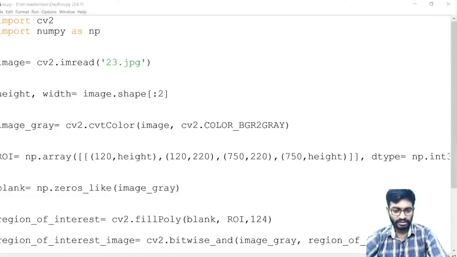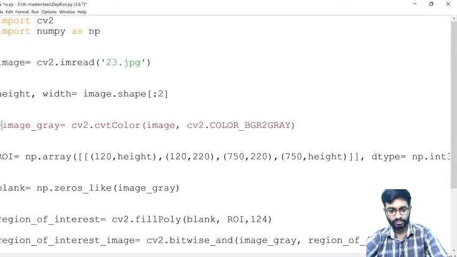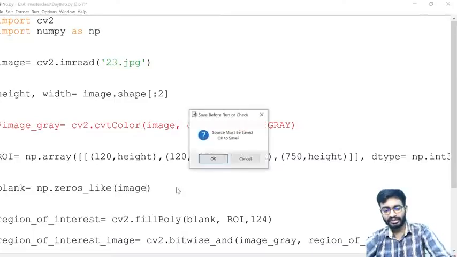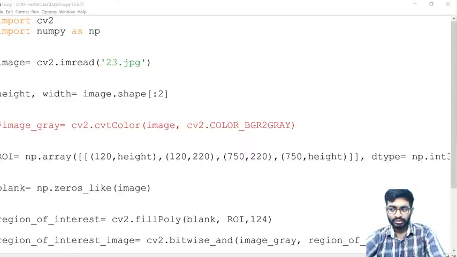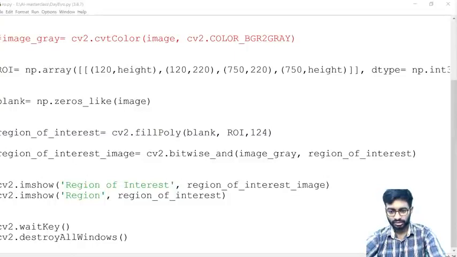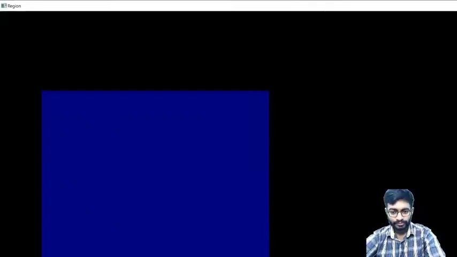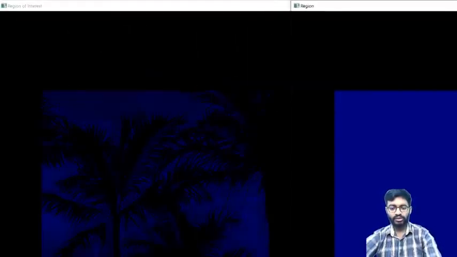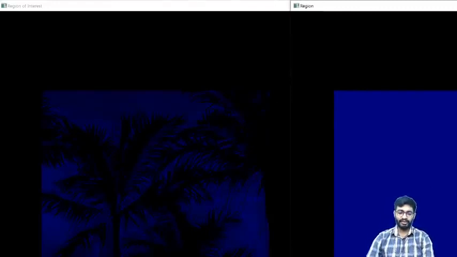Now if you apply a color image, what will be the result? Here it shows an error, because everywhere we have to change the variable. Now the color image has been applied in this format.